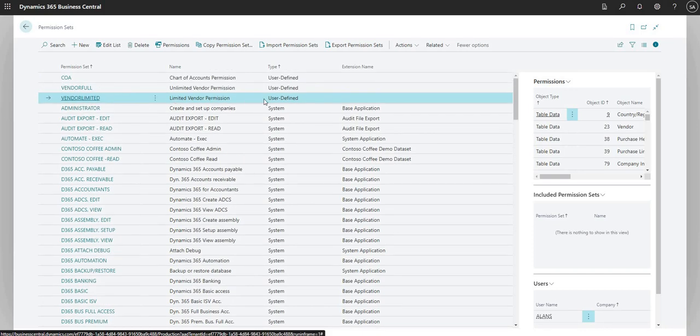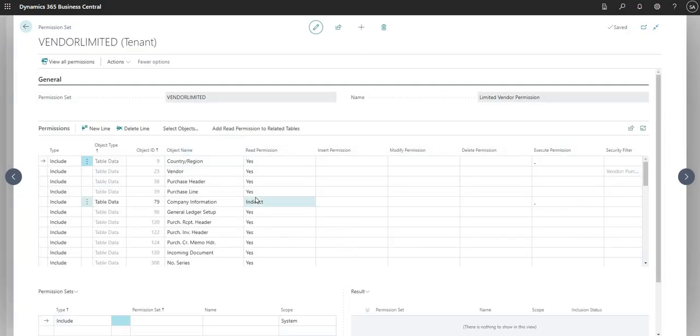So here on one of my user defined permission sets, we've got some permissions for the vendor table, and I just want to click permissions here to show you the permissions that come as part of that permission set. So as I mentioned before, we've got the table information here. So we've got table number 9, table number 23, table number 38, etc. And then we've got the read, insert, modify, delete, and execute permissions.